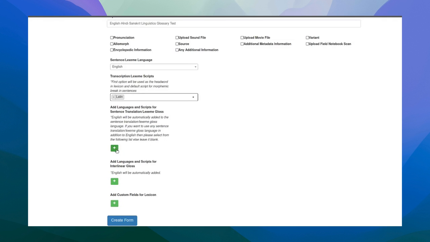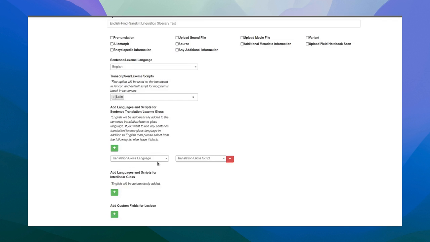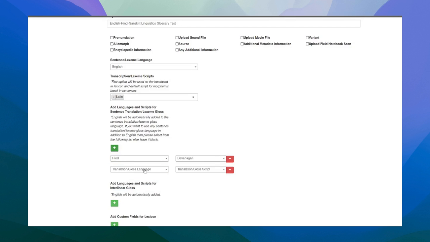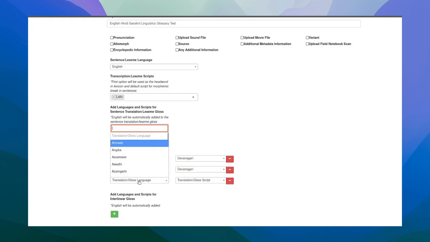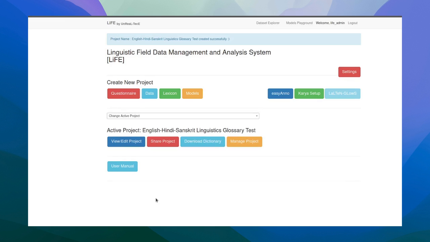Then, one could add languages and scripts for sentence translation or lexicon gloss. So this is where all the other languages of the glossary will be added. So let's start with Hindi and Sanskrit, and you could add more languages if you want. So let me try adding a third language as well here, and then hit Create Form. This will create your project, and then you could move to the project.